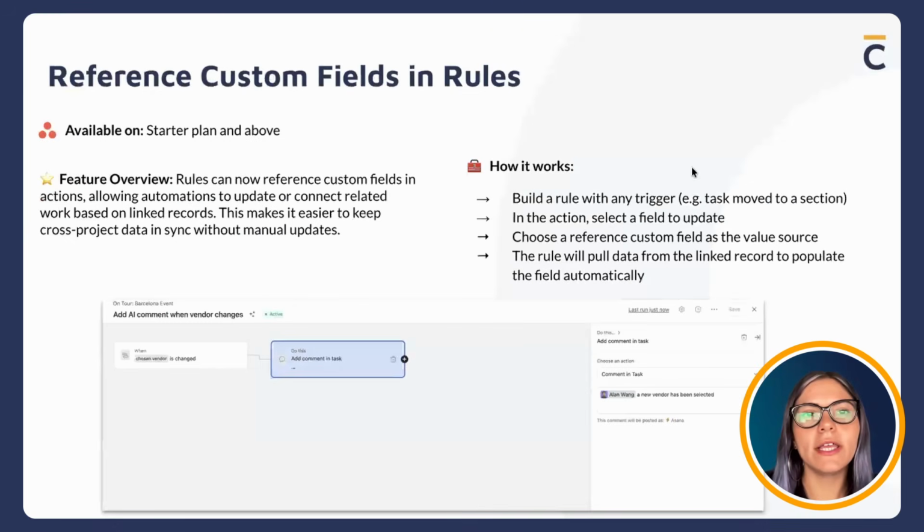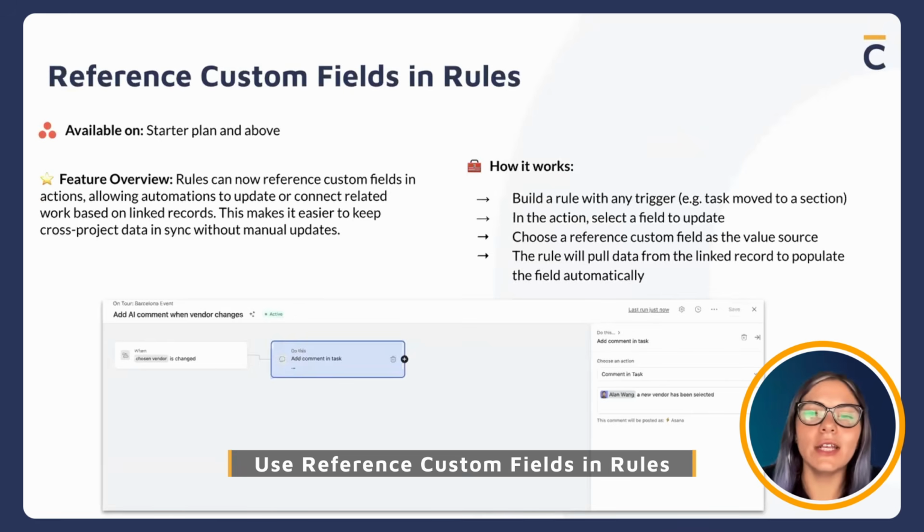Our next one is reference custom fields in rules. So we've been showing you reference custom fields in past webinars because, again, it's a new feature. And the update this month is that now we can use those reference custom fields in rules.